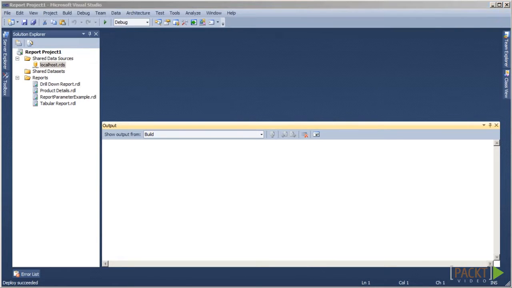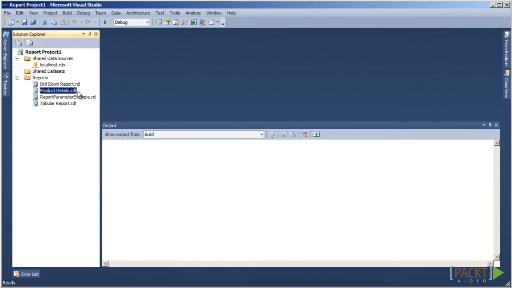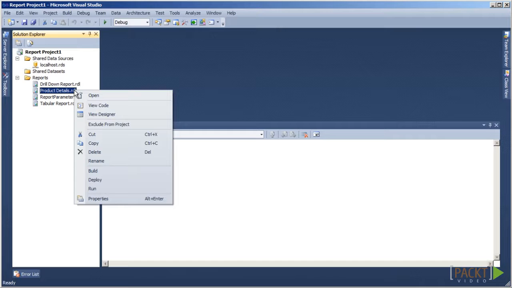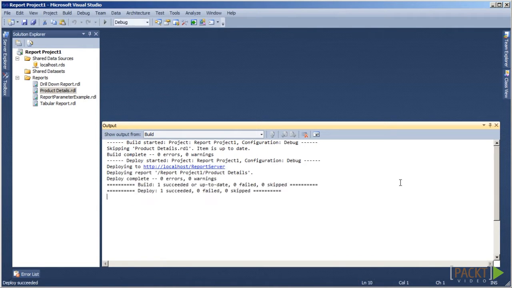We will start by deploying the child report named Product Details to the report server. Let's go to the Solution Explorer window. We will right-click on the Product Details report and select Deploy. We can monitor the deployment progress in the Visual Studio output window. The output window can be displayed by pressing Ctrl, Alt, and the letter O simultaneously.